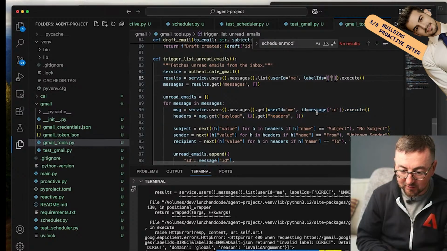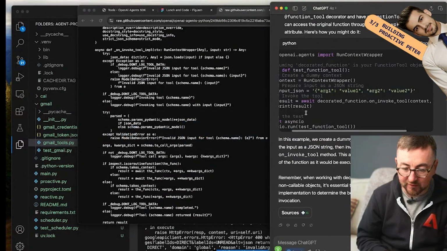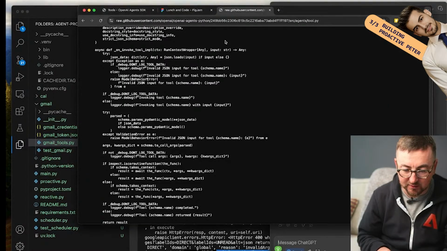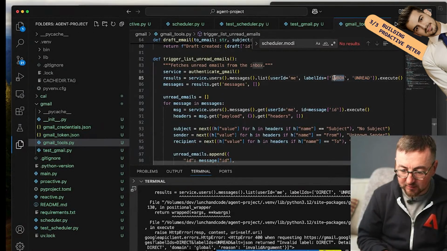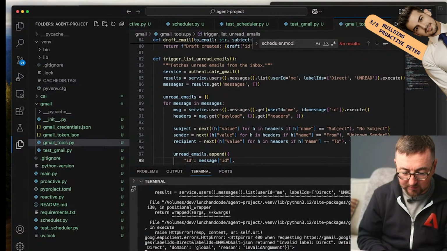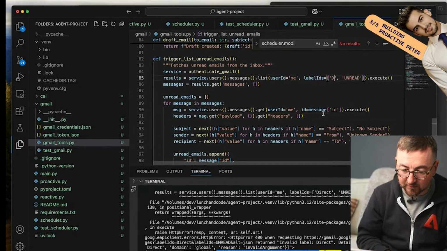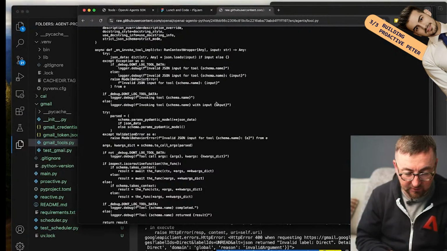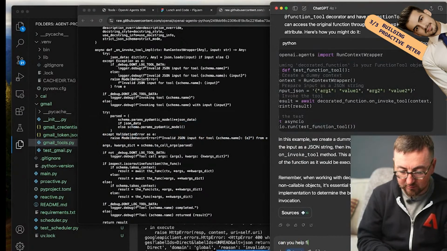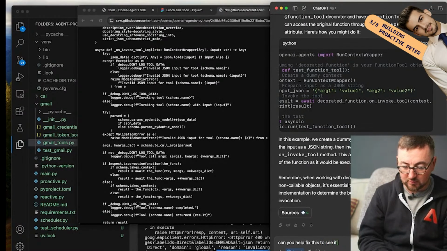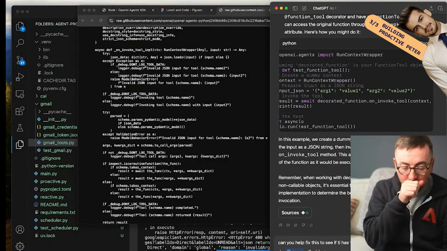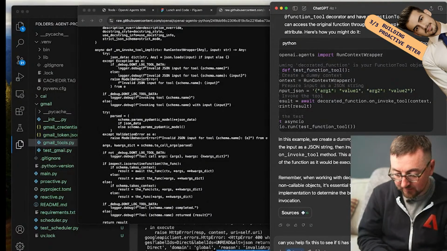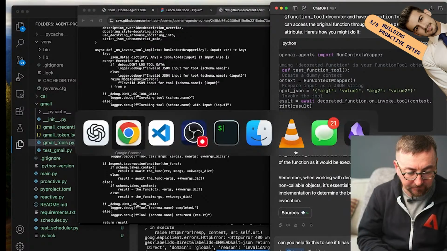Invalid label. Did I call it direct in lowercase? Oh, it doesn't like that. Okay. Maybe they have different label IDs, I don't know. Okay. If it has what would I call it?